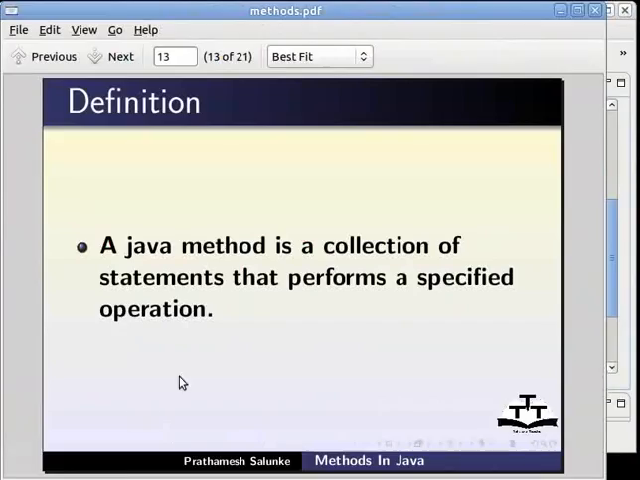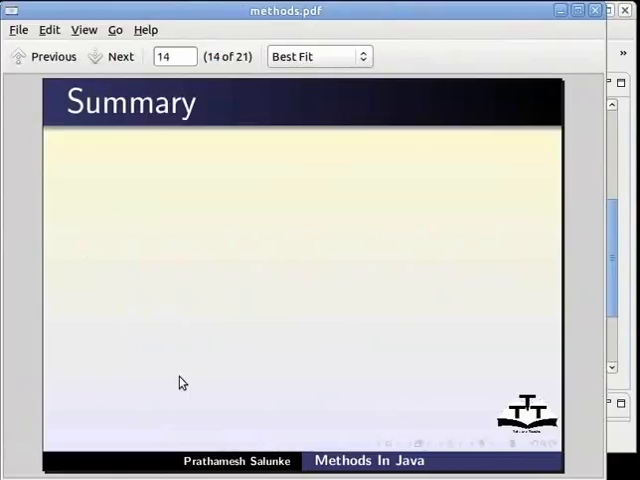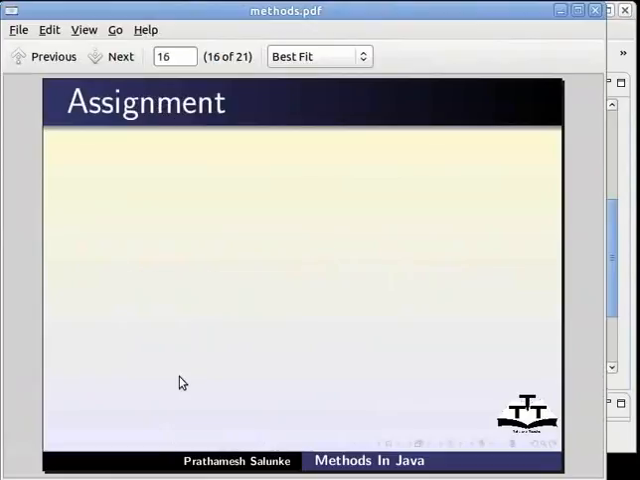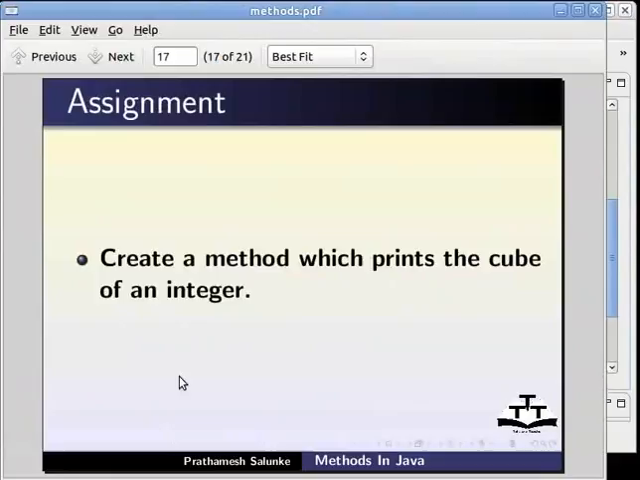So in this tutorial, we have learned to create a method, to call a method, and different signatures of a method. For self-assessment, create a method which prints the cube of an integer.